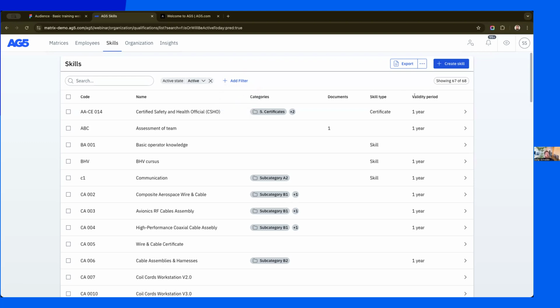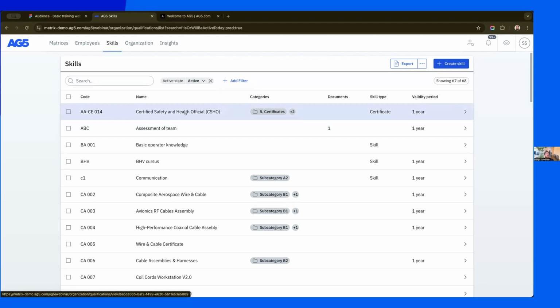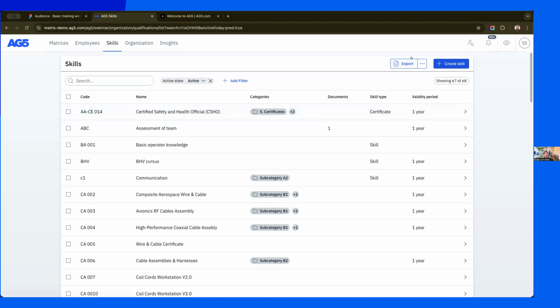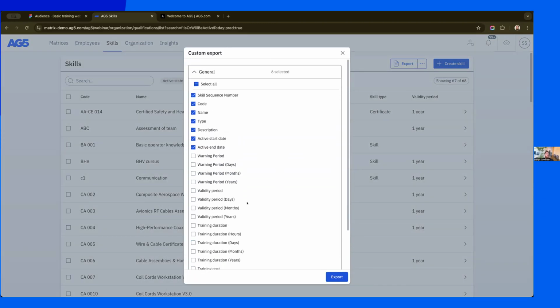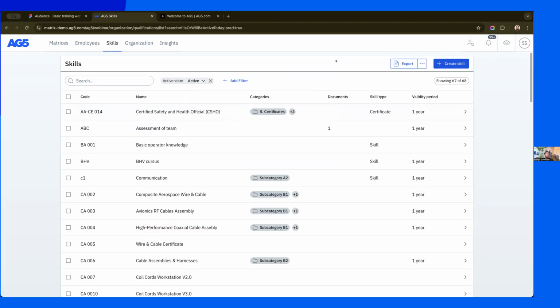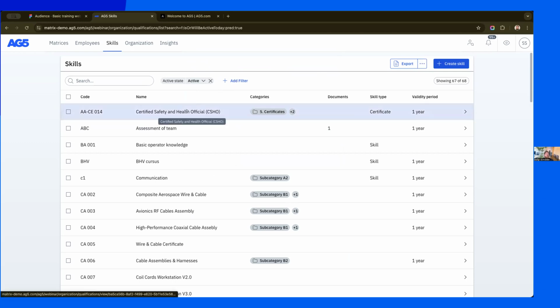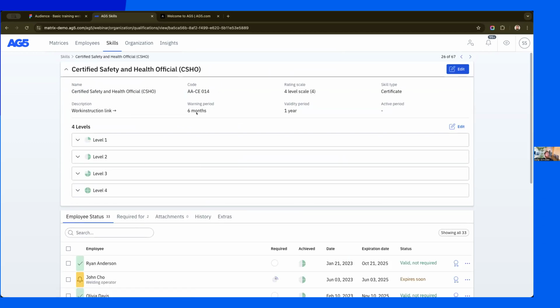We can also see here the validity period, which tells us already on first glance for how long this specific certificate is valid until somebody needs to be retrained in it. And in this case, it would be 1 year. I can export the list the same as I could export the employee list. I can also create a custom export with different information in here. But let's have a look at the first skill. So this is our certified safety and health official training.